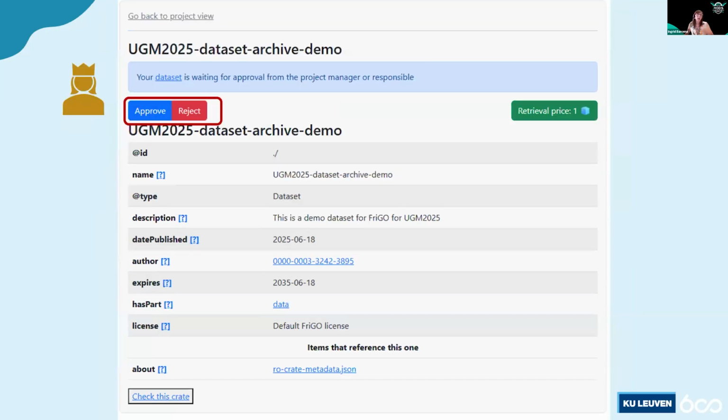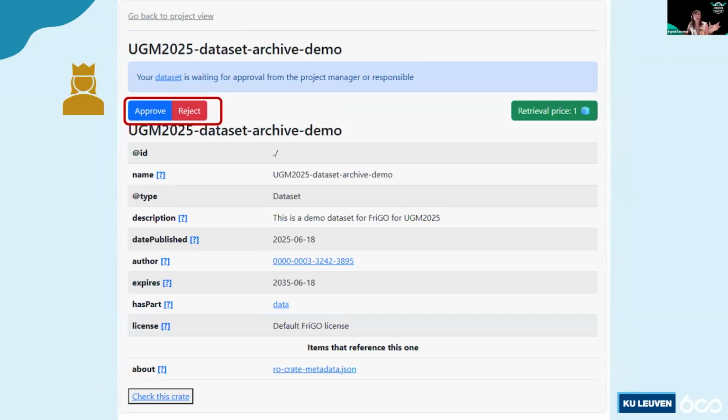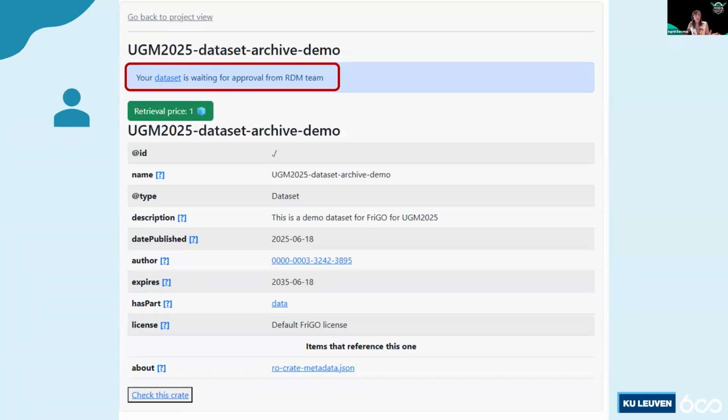As a manager, I've received an email that there is a data set waiting for my approval. So I can go to the portal, and when I go to this data set, you see that as a user I don't have the approve or reject, but as a manager I do. Then I can decide whether I reject or approve. If I approve the data set for submission, then later, as a user, I see that the data set is now waiting for approval of the RDM team.